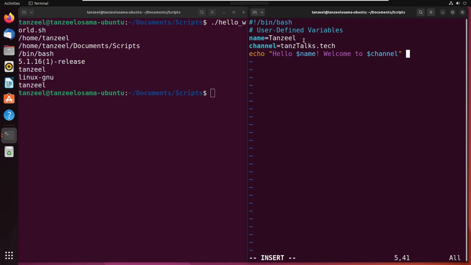Alright, so I have written this script. This is for user defined variables. In the first variable, I'm saving a string which is a name. This is my name, so I'm saving Tanzil in a variable whose name is just name. Then I am saving this value or this string in a variable whose name is channel. Then I'm using the echo command to display the content of both these variables together, and both of these are user defined variables because I have defined them. And as we have seen before also, while we are using variables, we should be using double quotes so that we can obtain the value which is being held by this variable.